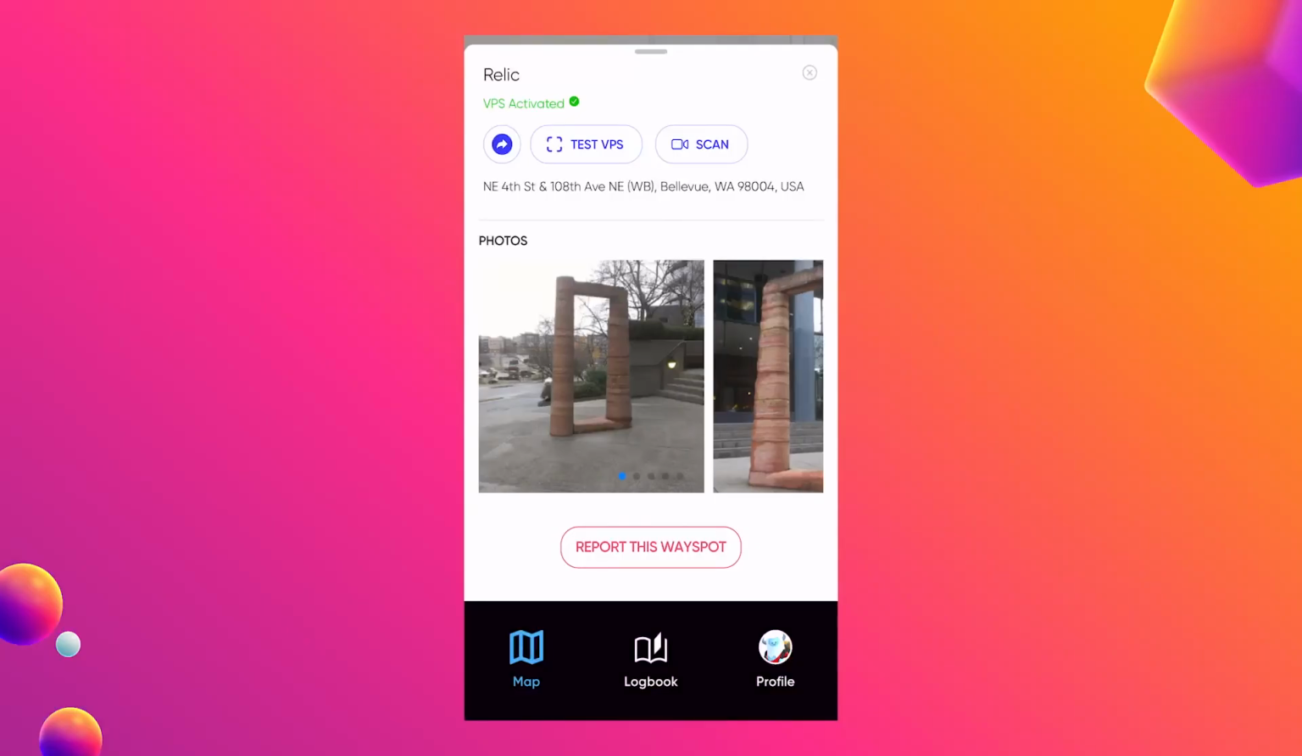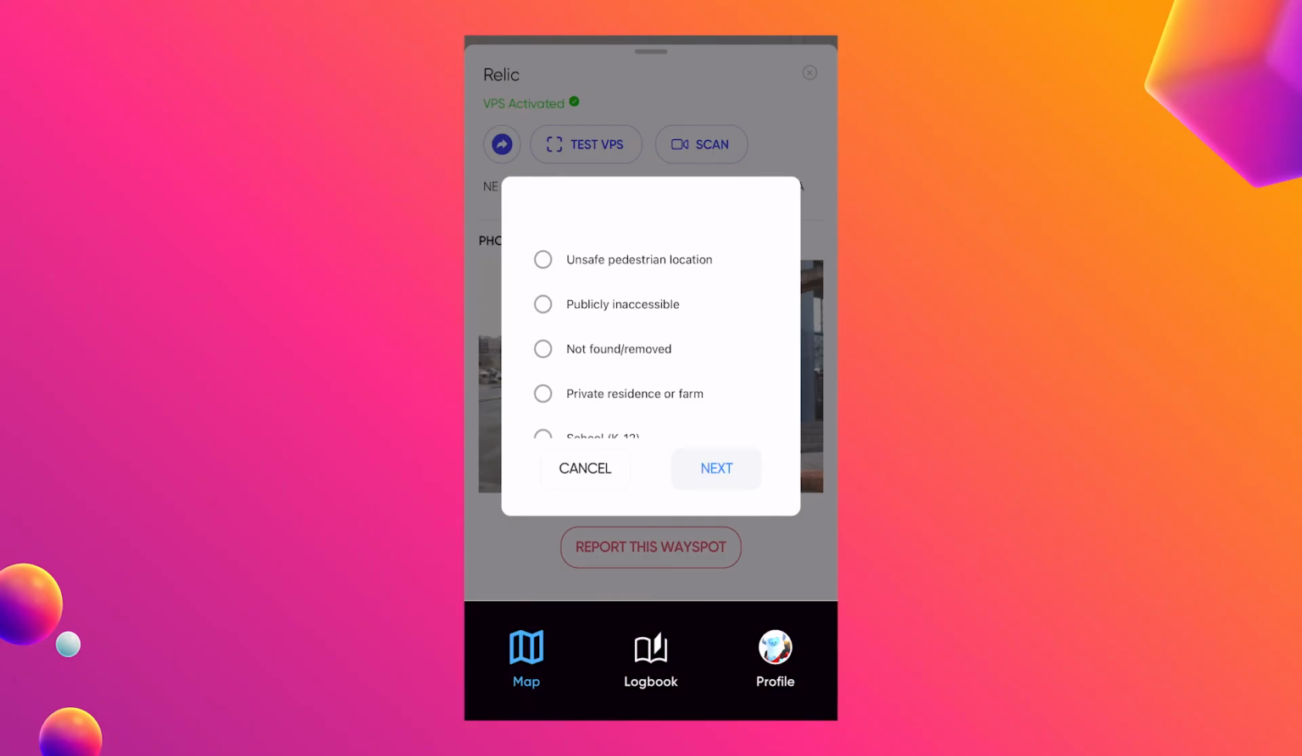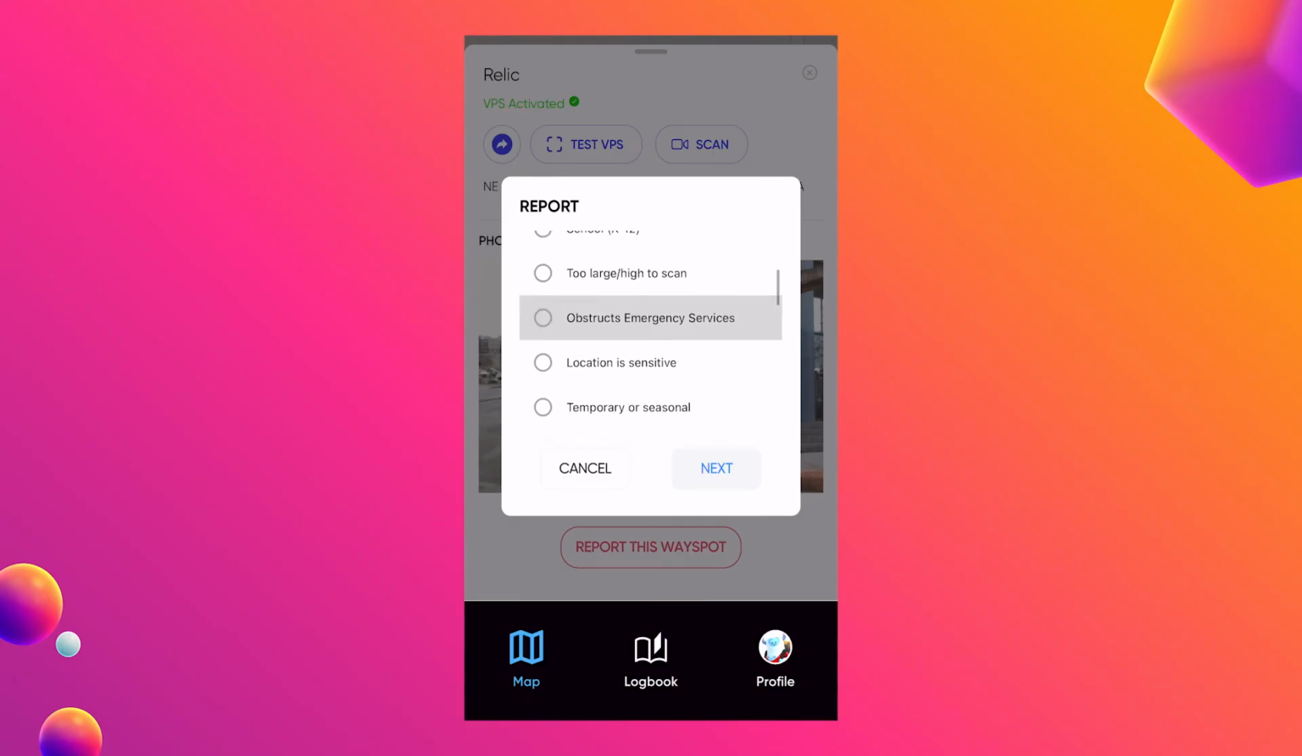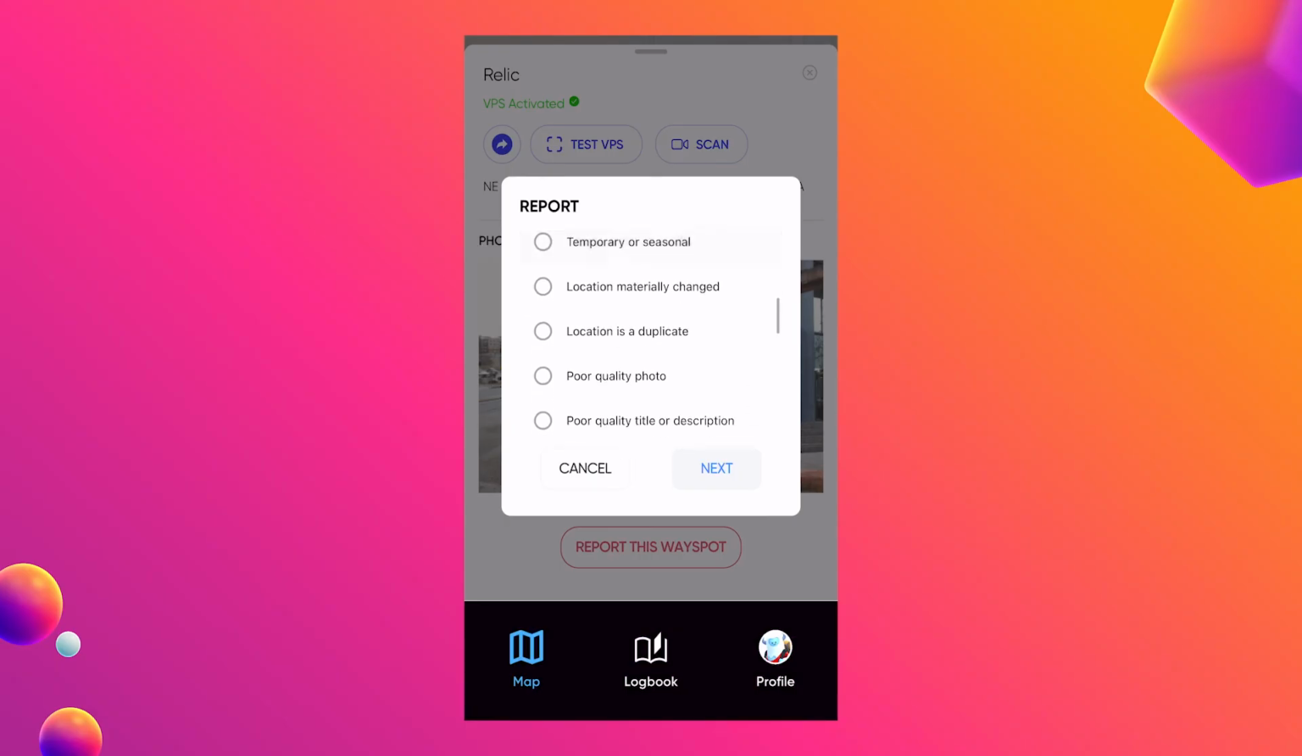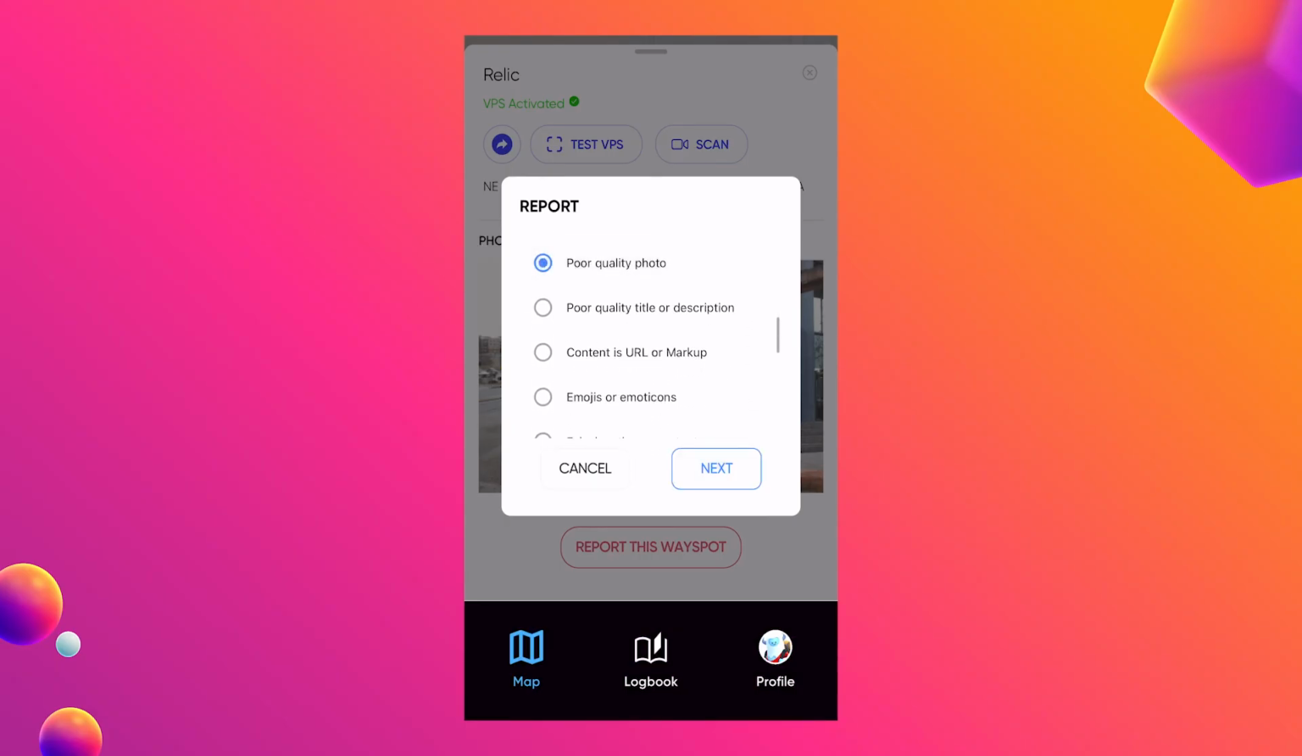If you feel that a Wayspot doesn't meet Niantic's Wayspot criteria, you can tap on Report this Wayspot and select a reason why it shouldn't be in the map. We have an entire team here at Niantic that will help review all of your requests and take action to ensure that our Wayspots have correct and up-to-date information.